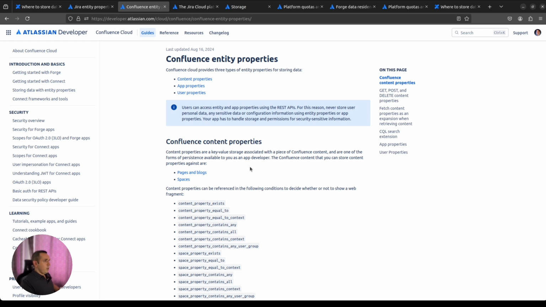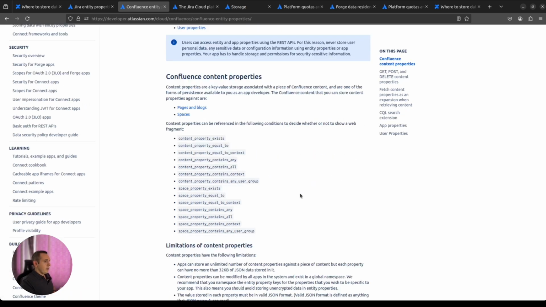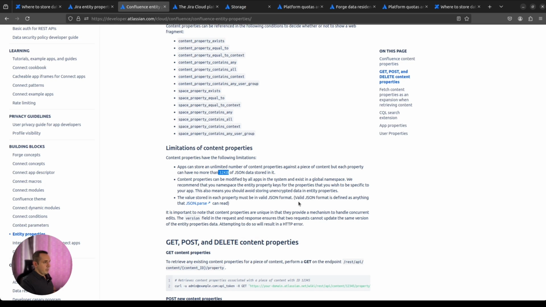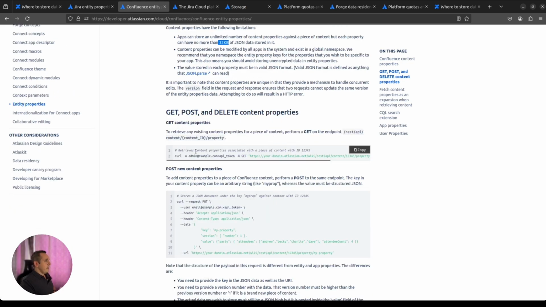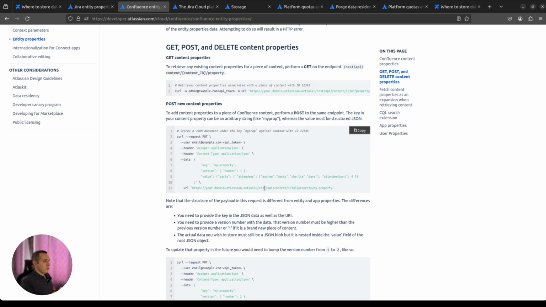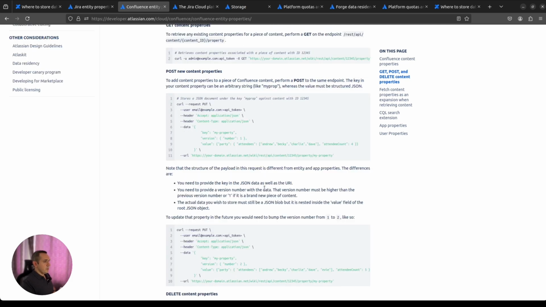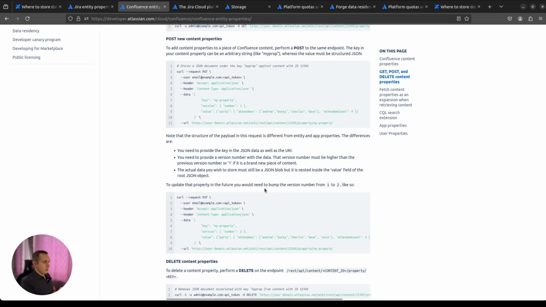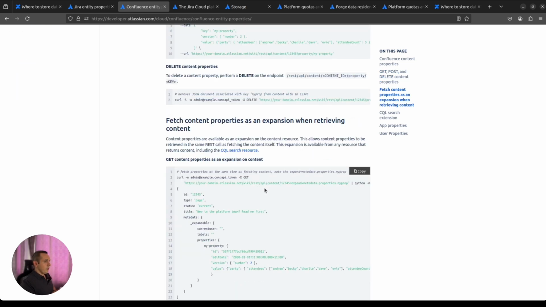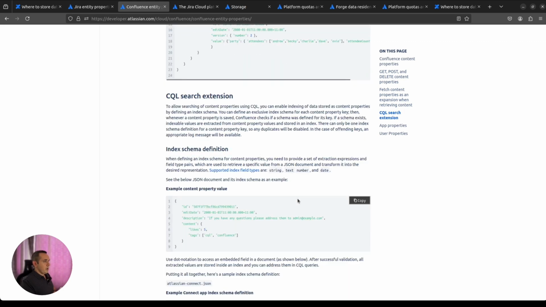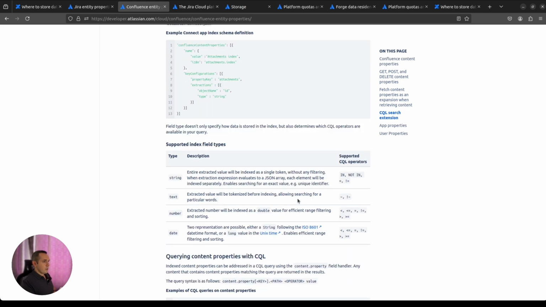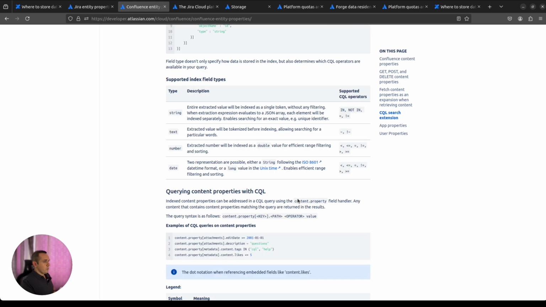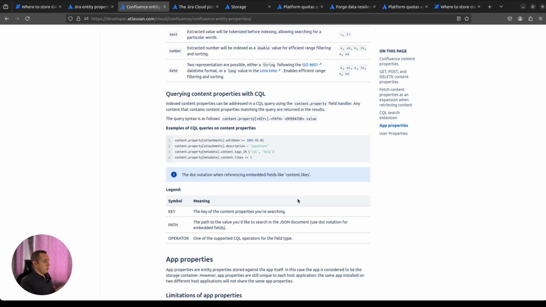Same for Confluence. We have content entity properties and user entity properties. But content in Confluence means pages, blog posts, and spaces. And again, the same limitations: 32 kilobytes, only JSON objects. Anyone who can write the content itself is able to write to entity properties. They're cross-app and anyone is able to access them. And again, it's the standard REST API, so you can use it from the front-end part of your Forge app, the back-end part, or from a third-party tool like Postman.